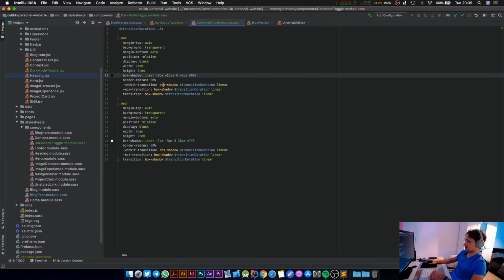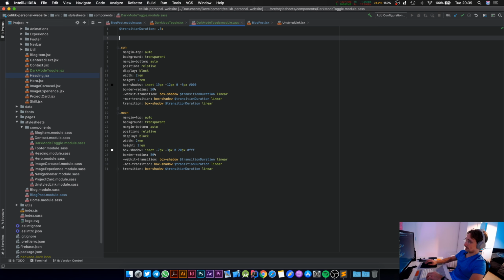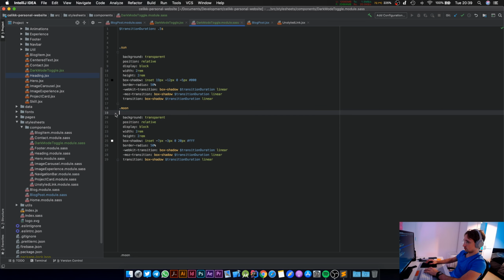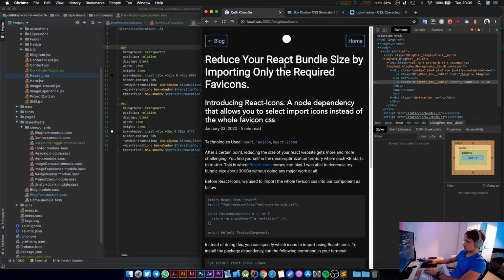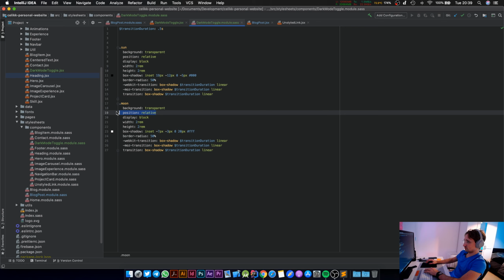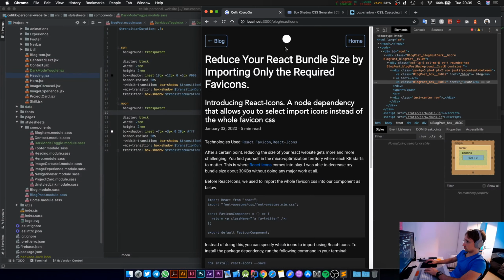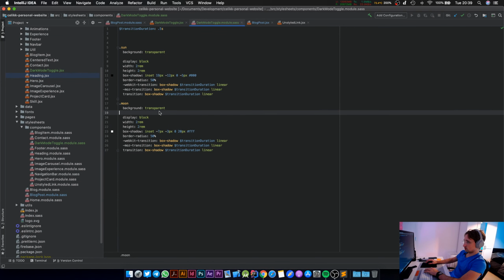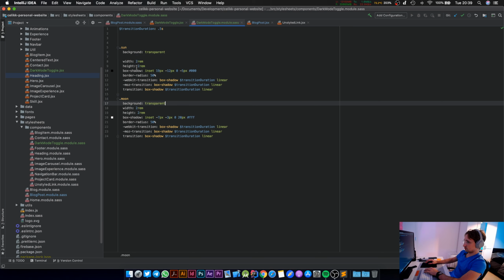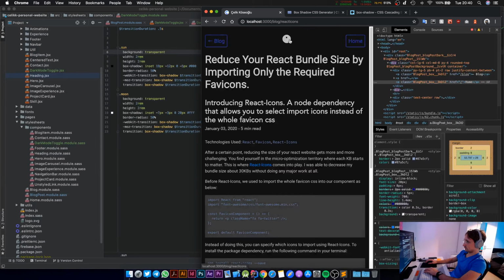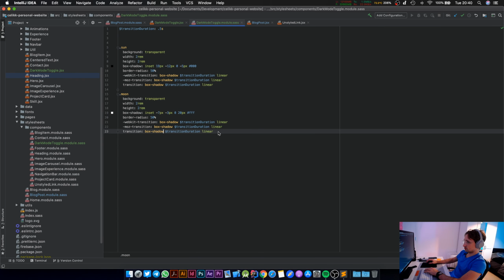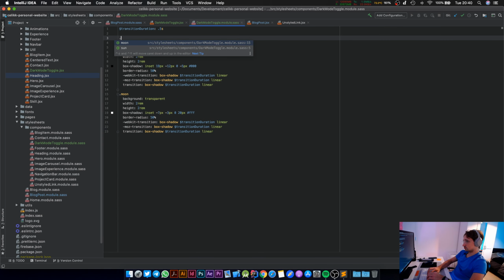I said I was going to clean up these things, right? So let's factor out the common stuff. Margin top auto, margin bottom auto. Do we need these? Probably not. Let's get rid of them. Okay, nothing changed. Position relative. Can we get rid of that one too? Yeah. Display block. We can get rid of that one too. Okay, height and width, we can put them in a common property, and we can put these in a common property as well.